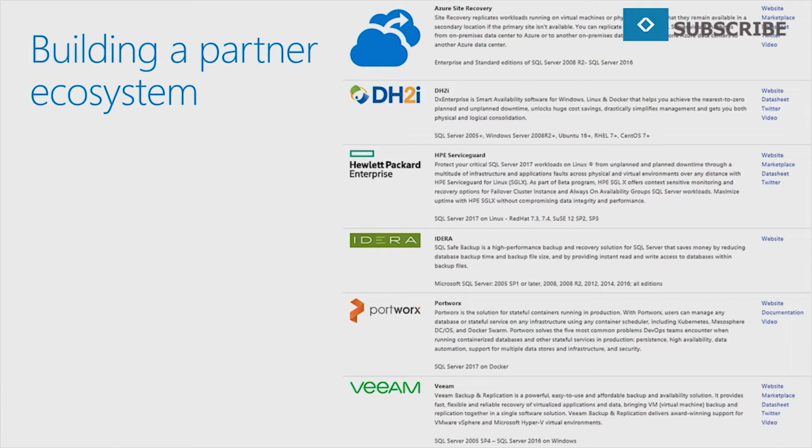Similarly for backup restore. As I was mentioning earlier, we do work with our partners to enable their solutions for all the platforms SQL Server is running on.